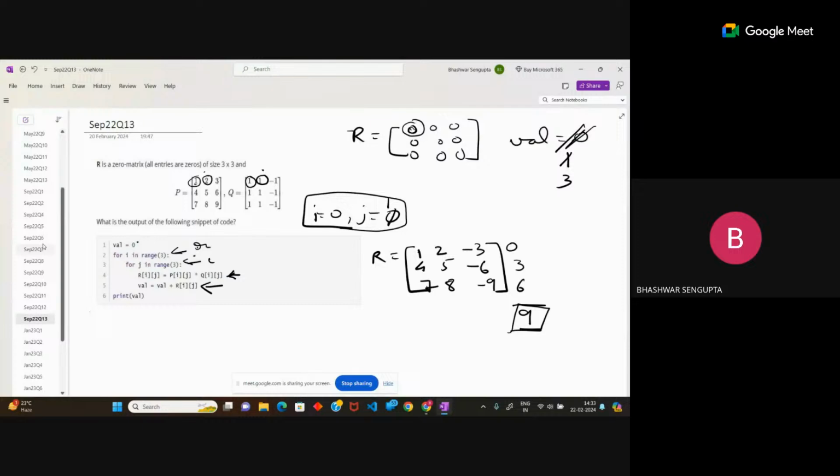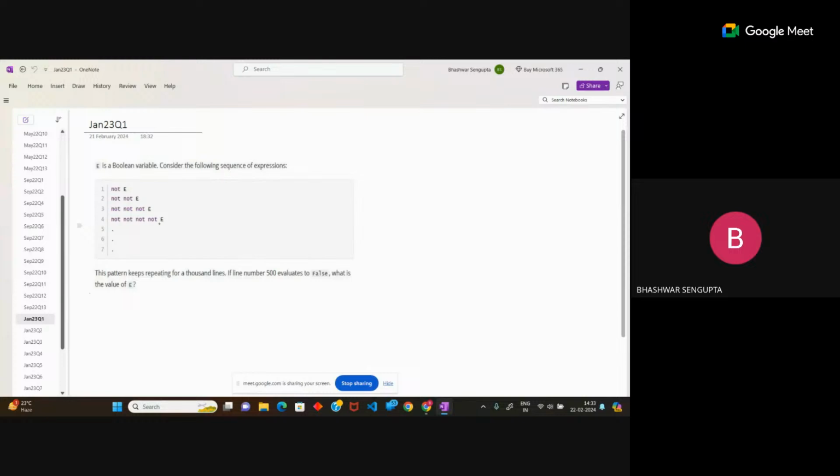So this is the first question for Jan 2023. I think you have seen this question. It has come in the practice assignment as well, and also in week one. So, can anybody tell me what is the answer for this? E is a Boolean variable which has some initial value. We don't know it yet. It says that the pattern keeps repeating for 1,000 lines. If line number 500 evaluates to false, what is the value of E?